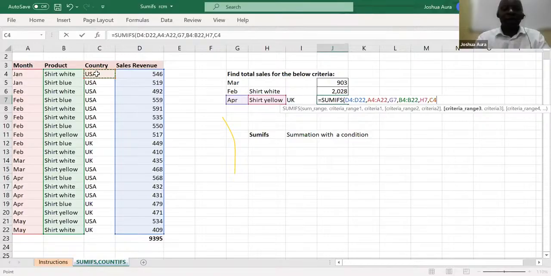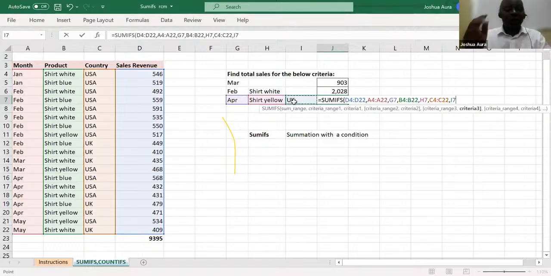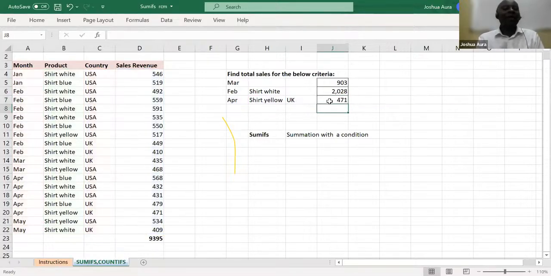So like that, we go to the end. And then I will say comma. And then straight away, we click on UK. And then I'll close brackets like that, right? After I do that, I click, and I'm able to get this 400 and 71.